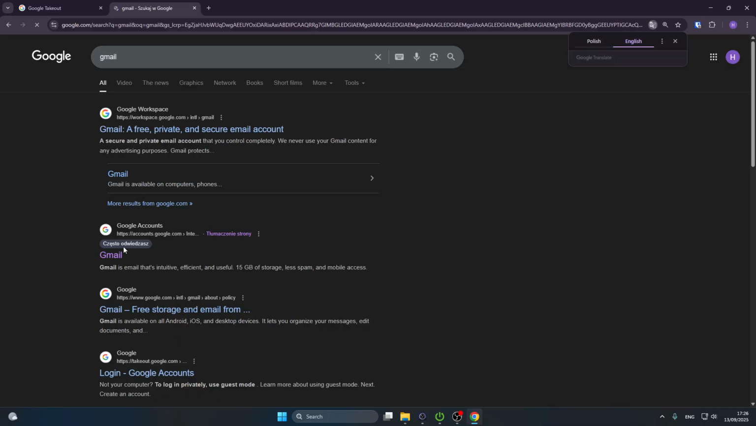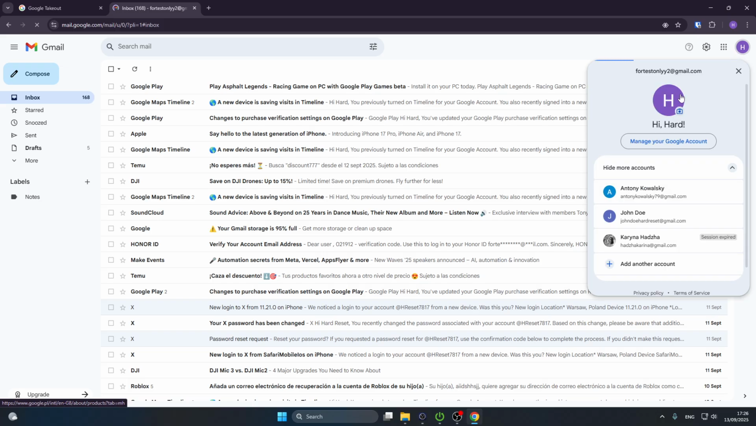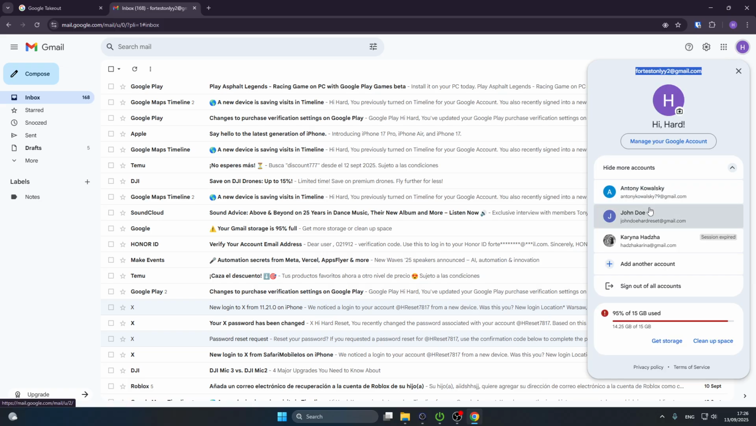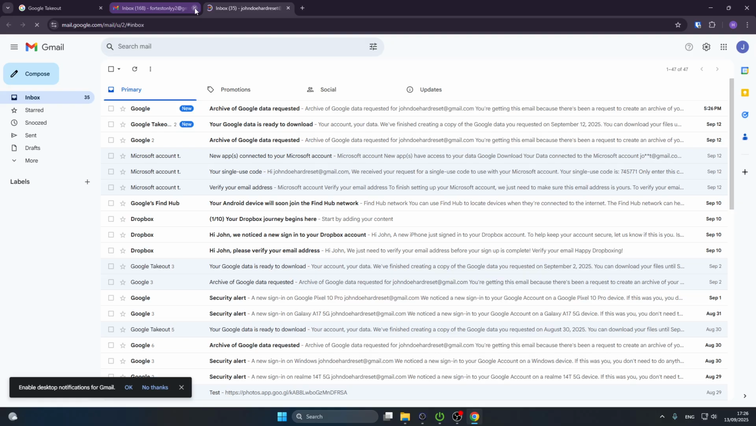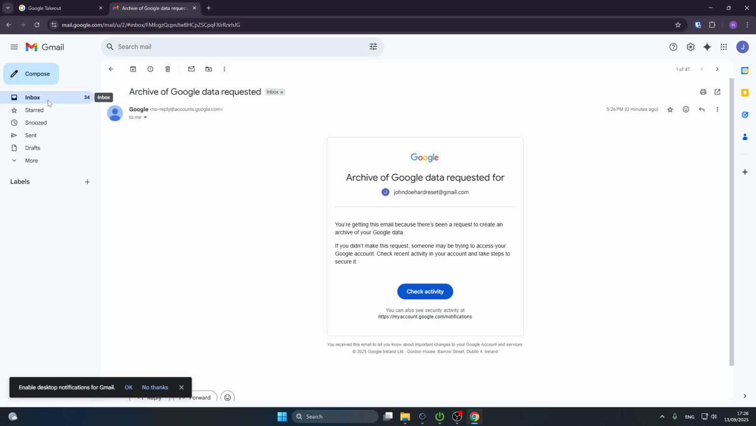So Gmail. Again, you need to select your correct account. So I'm going to switch to mine. And now we have the message that we need to wait.